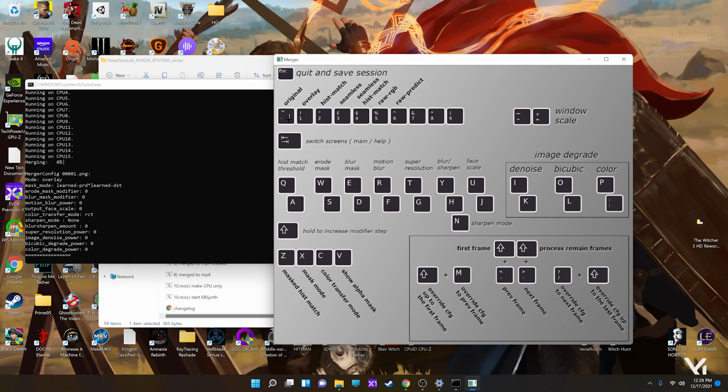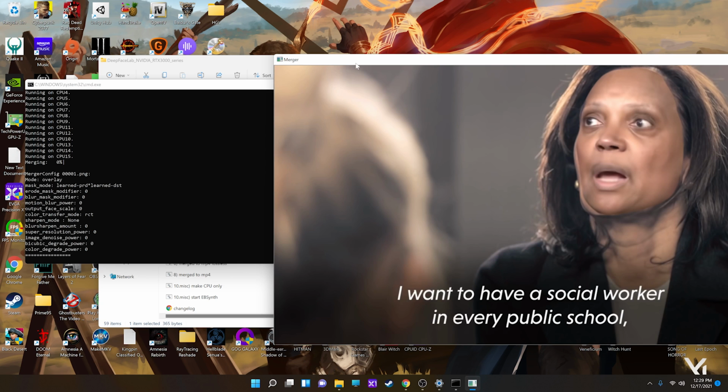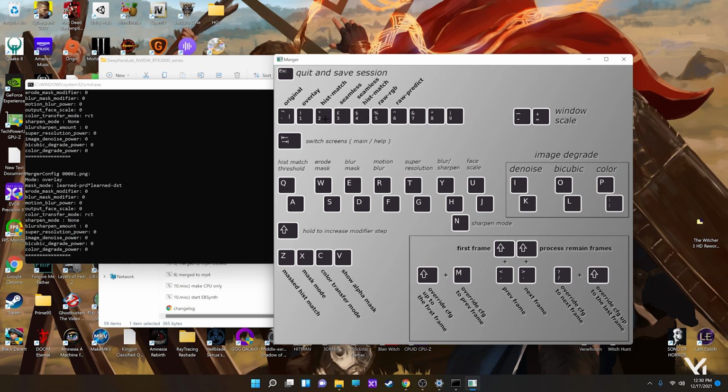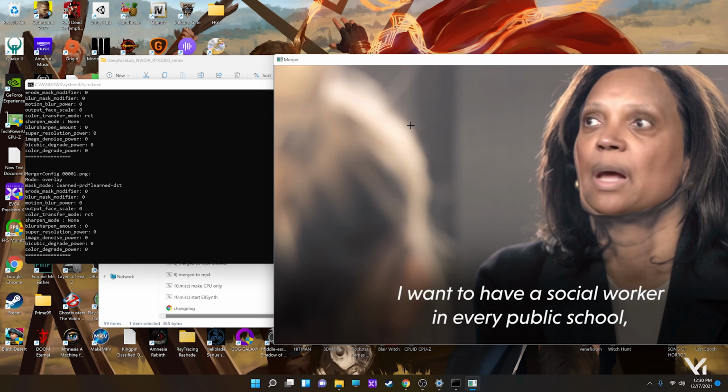This is the little tilde key that shows the original as opposed to any kind of deep faking you've been doing. So if I hit that, you can see it just shows the original footage instead of anything with Lori on it. If I hit 1, it does what's called overlay, which just lays the mask on top of the other person. So going back and forth, overlay or not overlay. 2 is histogram match. 3 is seamless. 4 is seamless histogram match. 5, raw RGB. 6, raw predict. So we'll show you what each one of those looks like.